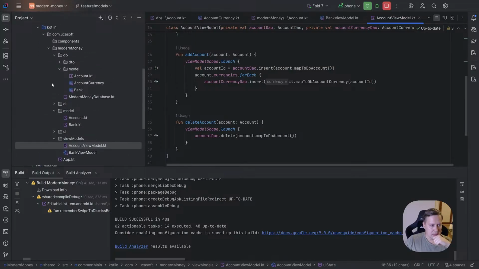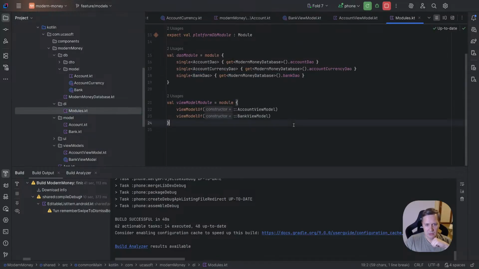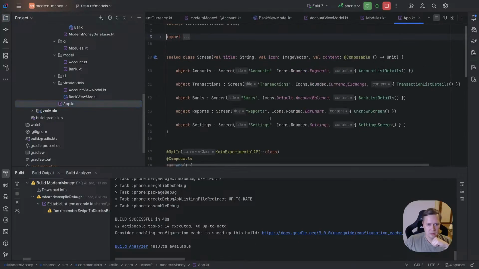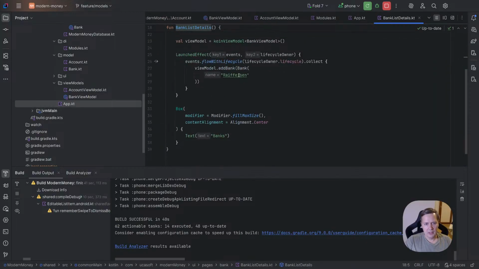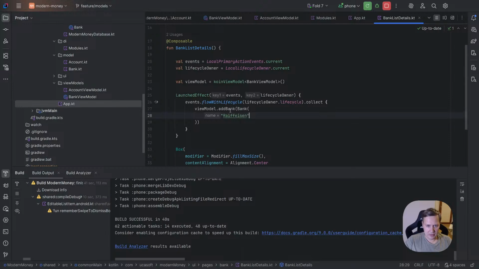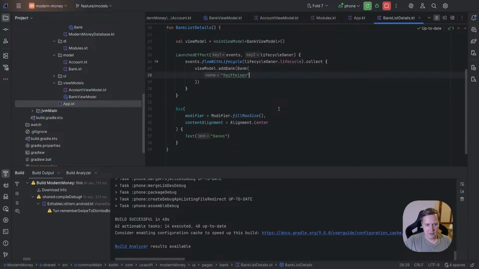But yeah, of course we injected everything. So right now we inject Bank DAO and we inject Bank ViewModel. And on UI level, also little changes. So I added bank screen and implemented, of course, some bank list detail function. Here I use, again, hard-coded creation of bank, but we will fix it really soon.